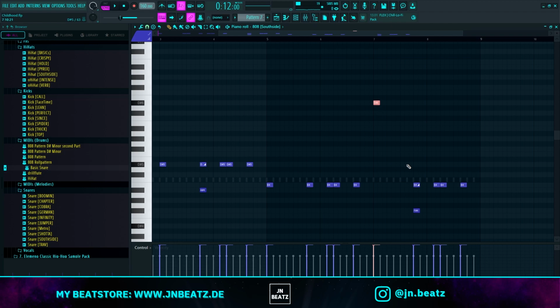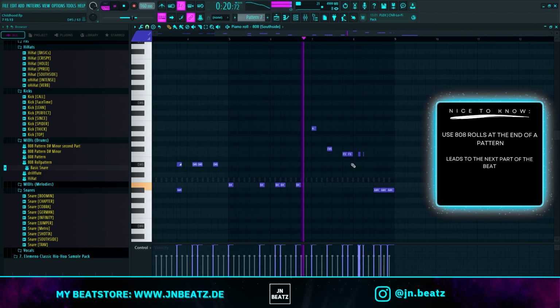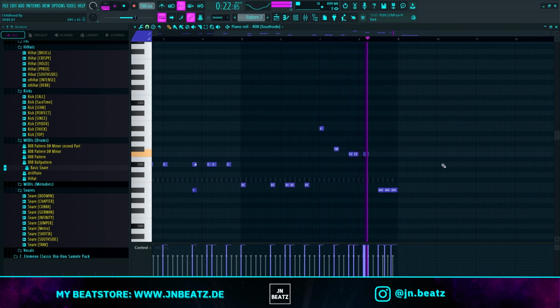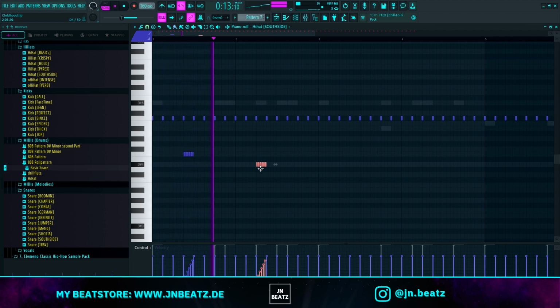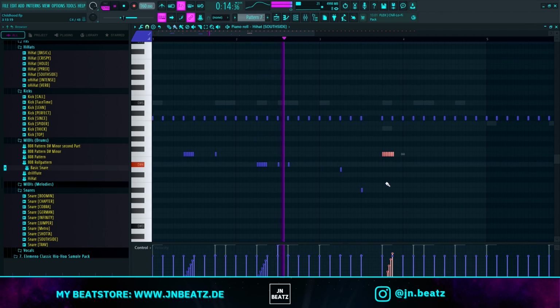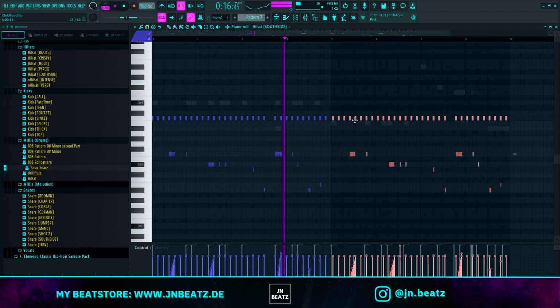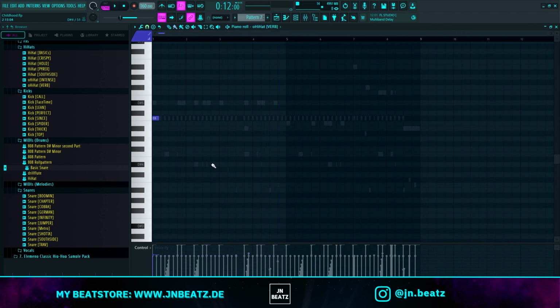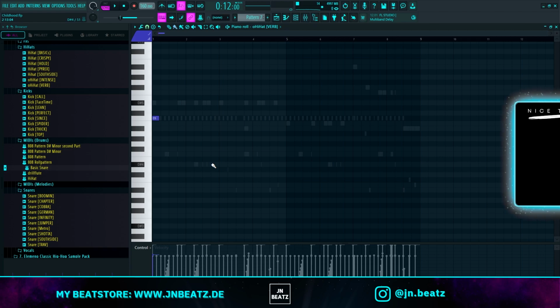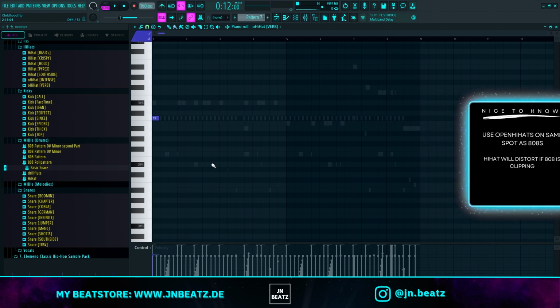Also make sure to use 808 rolls and higher pitch 808s at the end of the pattern to lead in the next part. Another tip for hard knocking drums is to use open hi-hats on the same spots as your 808s. Especially when your 808 is clipping, it will distort the hi-hat so it sounds really dirty.